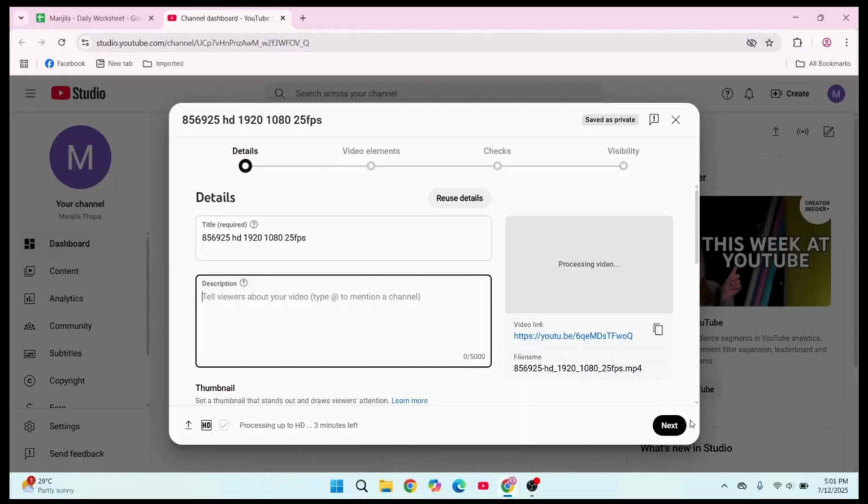After that, head towards the uploading process. Click on next. You'll be taken into the video elements section, then the checks procedure, then the visibility. Once you upload your Shorts on your account, the affiliate link will be available in your video's description. So that's it. That's all for today's video.